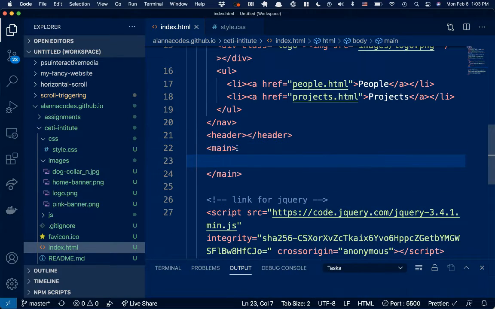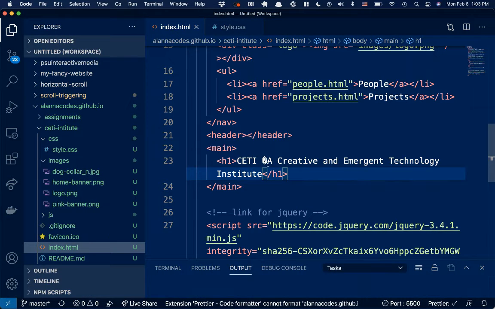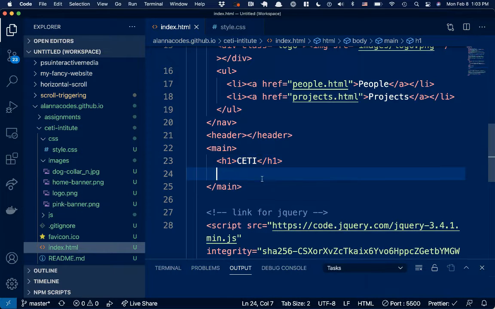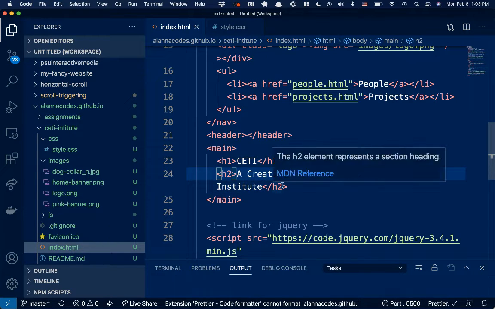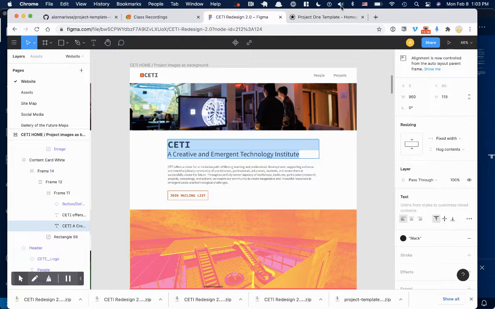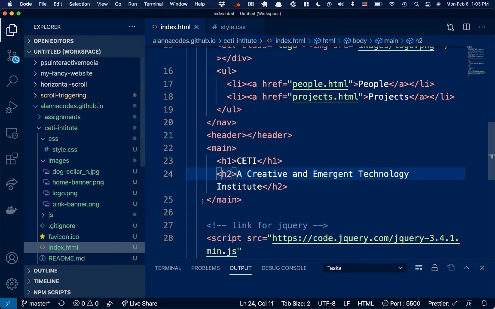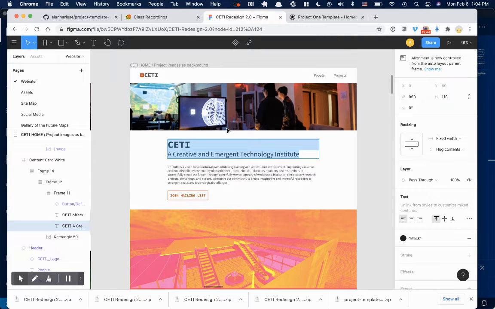And I'm going to have an H1. I'll just paste this in. No, ignore it. Okay. And then this actually is going to be in an H2. So I'm going to go H2, paste, get rid of that extra space. And now I've got this. I'll deal with the margin in a minute. And then below it, there's some text. So I'm going to grab that.